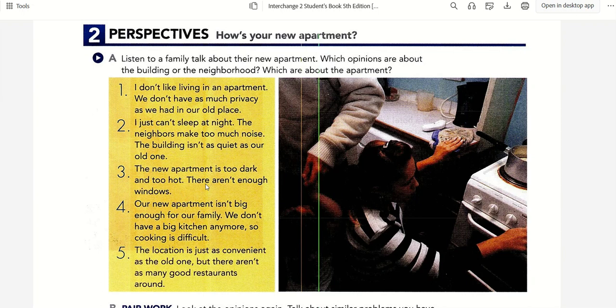The family discussed their new apartment. Which opinions are about the building or neighborhood, and which are about the apartment? Three items: building, neighborhood, or apartment.